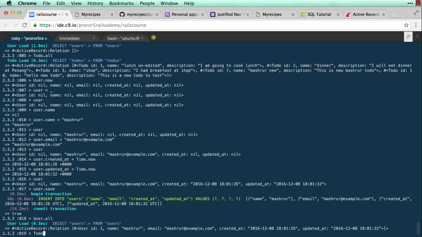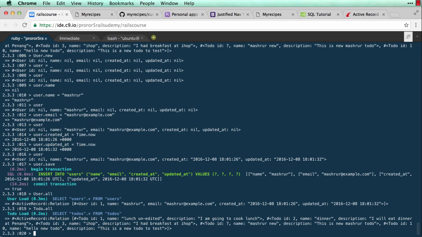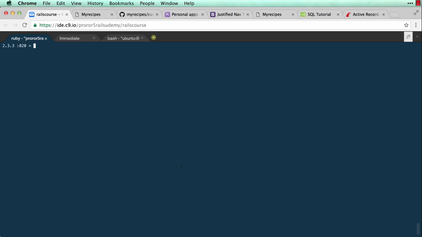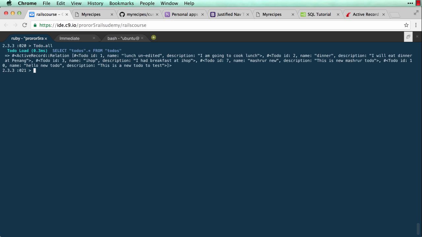Now, let's look at my to-dos. If I type in Todo.all, they're all my to-dos, but my to-dos are not associated with any users. So that is what I want to do now. How do I do that? How do I associate to-dos with a user? Let's just go Todo.all. I don't have a user ID for my to-dos, and I need that because that is going to be the foreign key that associates the two tables.